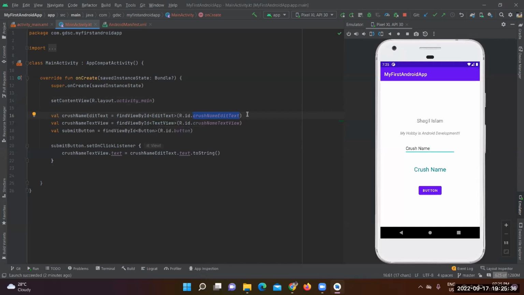Now what is this crush name edit text? It is an edit text. So findViewById has to be told that the ID you have to find will be an edit text. The next thing is findViewById. This time the name is crush name text view. So we tell the findViewById method that the thing you're going to find is a text view. Now submit button.